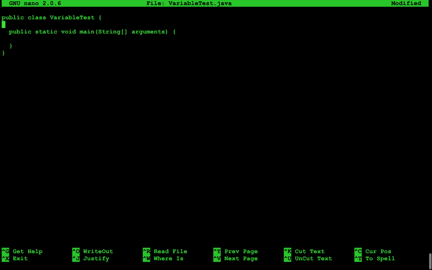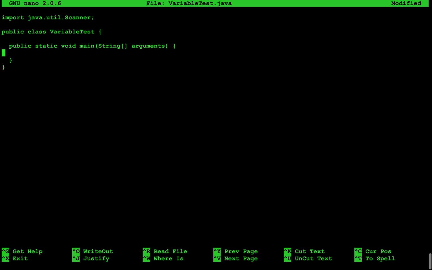So once we've got a main method, we can actually get user input. Import java.util.Scanner, and we'll declare our scanner. Now, if we want to retrieve user input, let's say we want to build a simple addition program. So let's ask the user for a couple of different integers. So we will say System.out.println, enter an integer.